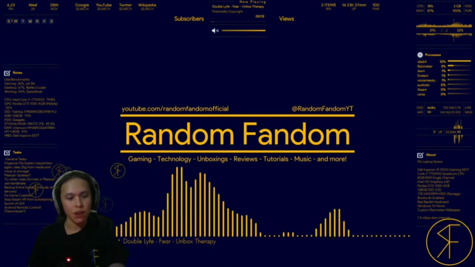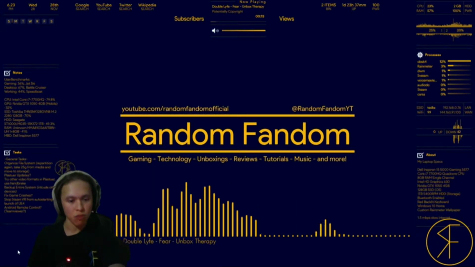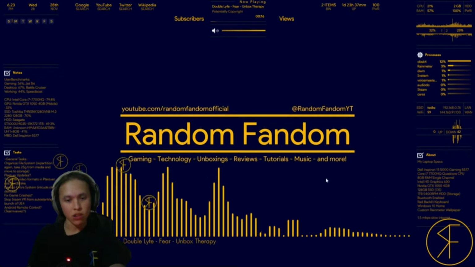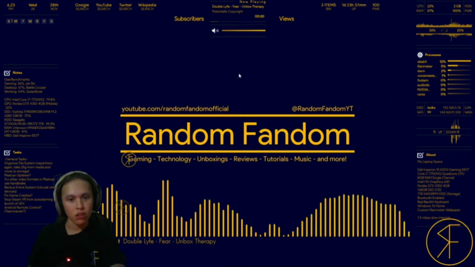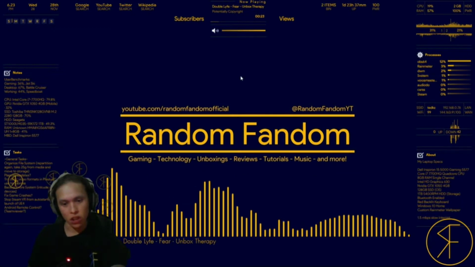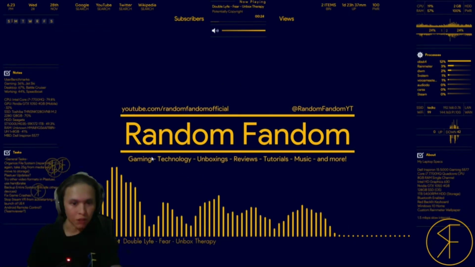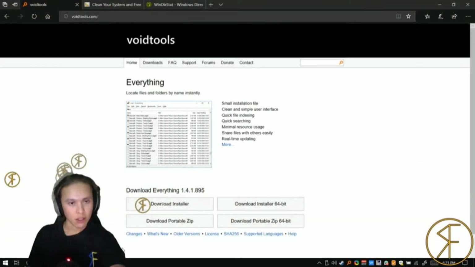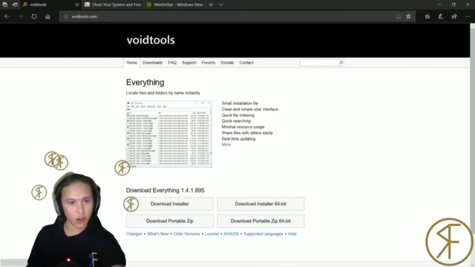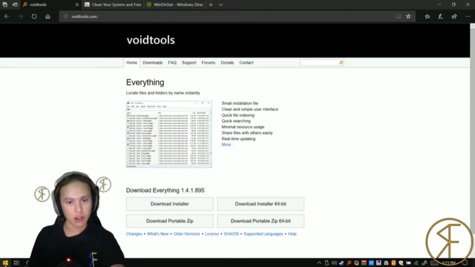So up for the first program, just imagine you are looking for a file on Windows. So you use the Windows search function and well, it's slow or doesn't find it. Well, I got the solution for that. The solution is called Void Tools Everything. And what it will allow you to do is search your entire hard drive, all your drives, in a matter of a few seconds.